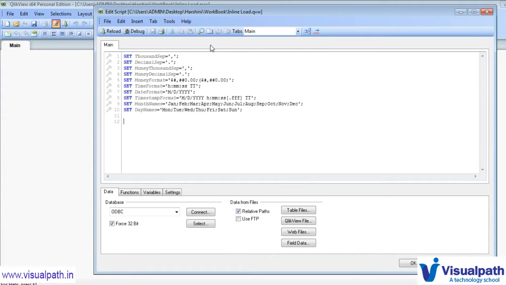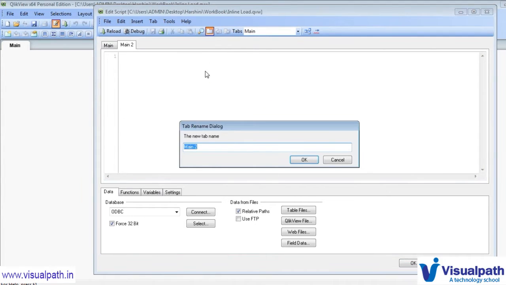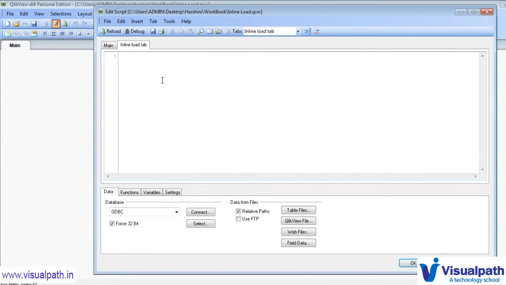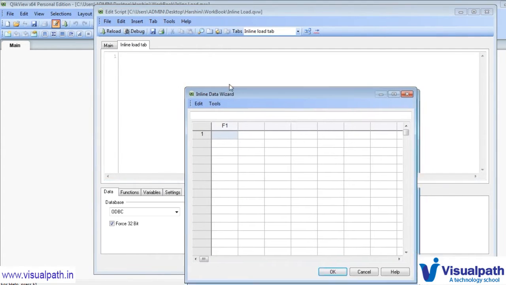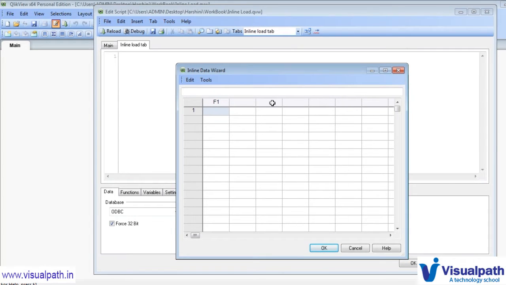Let us create a new tab before that, and we can give a tab name. Let's say I'll give the tab name as inline load tab, and I'll click on OK. Here I'll go to the insert menu, and from insert I'll go to the load statement, and from here I'll click on load inline. Once I click on load inline, I'll see this window which is just like an Excel file.